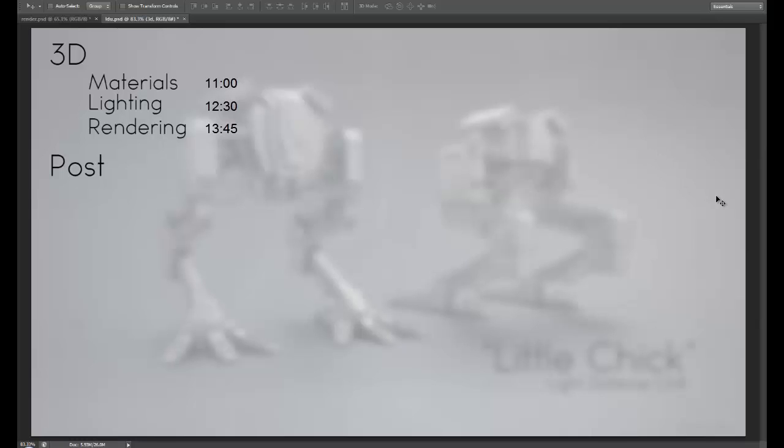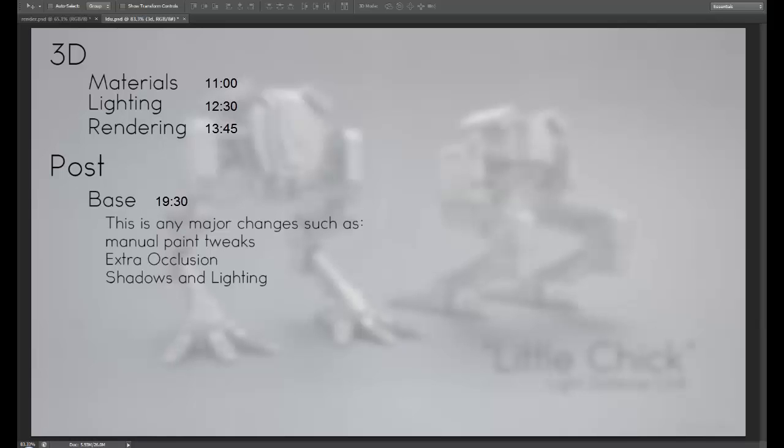Now, when it comes to the post side, I like to break it into several groups. We have the base. Now the base, this is any major changes such as manual painting and tweaks. Say you've forgotten to add in a rivet and it looks out of place, you can just paint in that rivet. That's perfectly fine. You might want to add in any extra occlusion, any shadows if you're using a shadow map. Also, you can add in extra lighting if you've rendered out a normal pass.